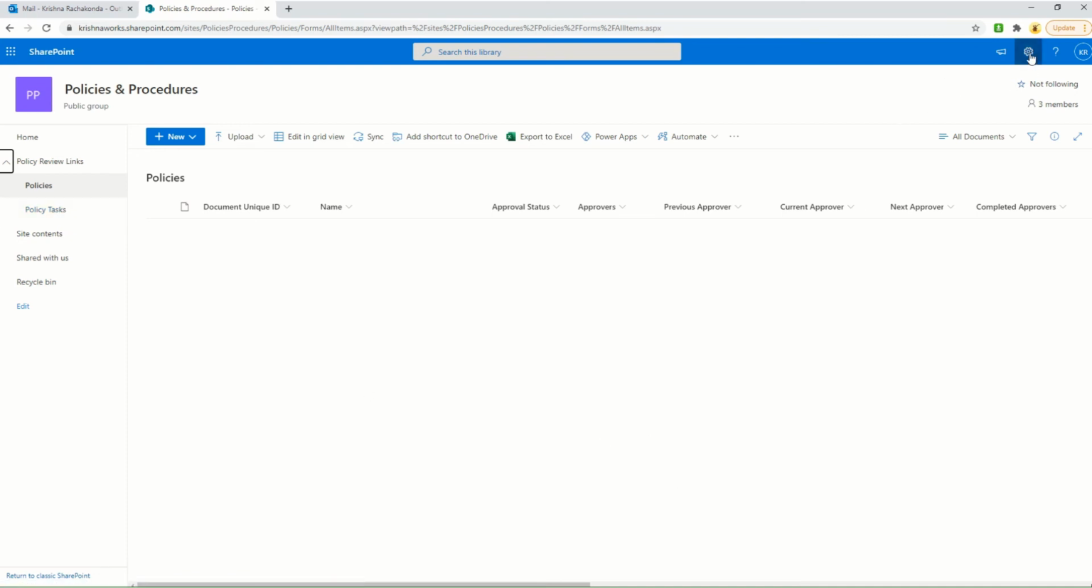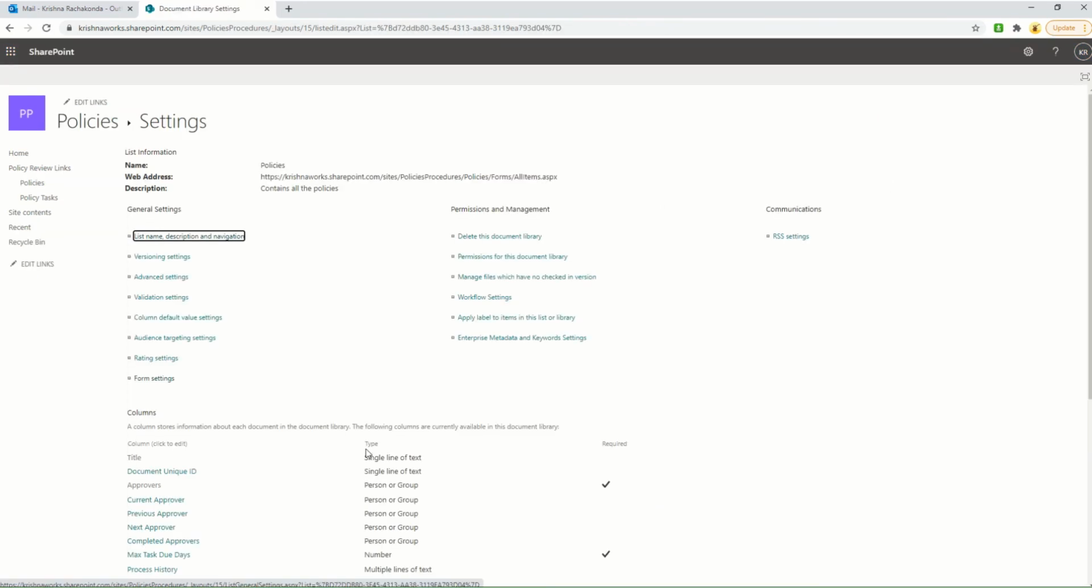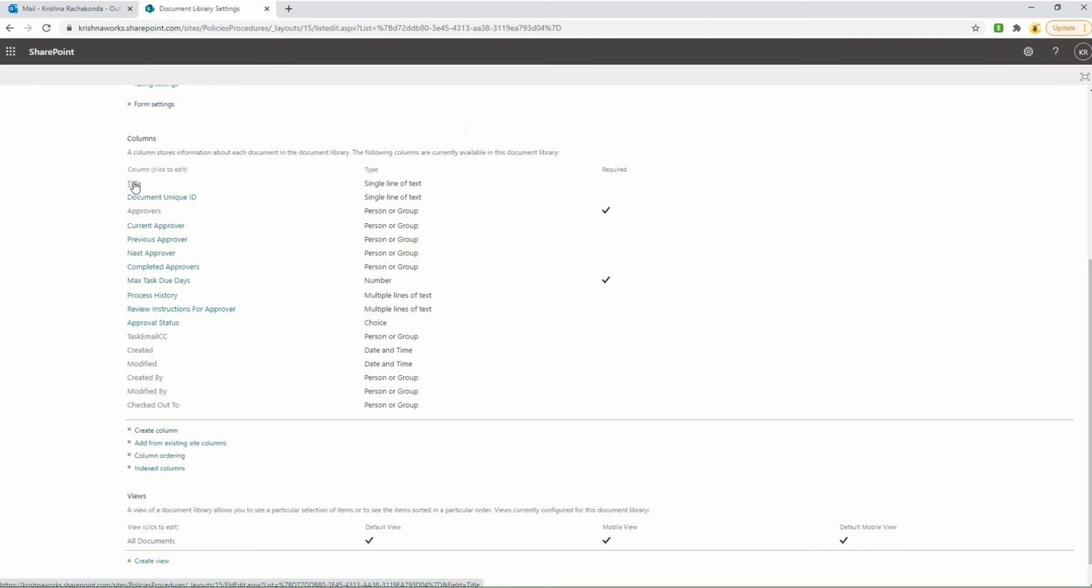So let's see the schema for the policies. If we go to the library settings here, the title is the out of the box column, and for the document unique ID, I'm generating a unique ID for each document on process start and setting it, and I would like to use that to group the tasks based on that unique ID. And also the approvers are multiple users, and it is a person or group field.